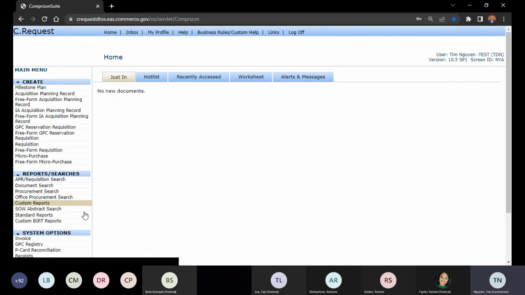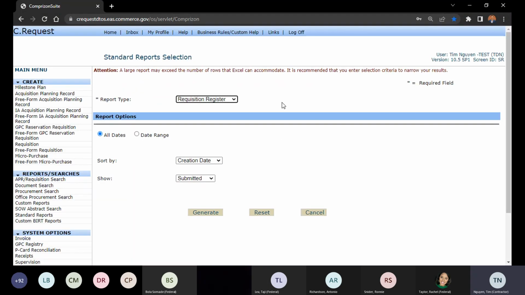Moving back to the home page, let's talk about some of the standard reports that we have available to us. We'll be able to cover this later, or if you have any interest in exploring some of these standard reports, please feel free to reach out to us, and we can do a small session with your team or your organization. In C.Request, we only have a couple of things available to us. Again, if you're a COR, you will probably have a little bit more reporting capabilities.